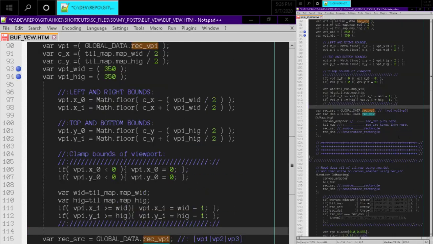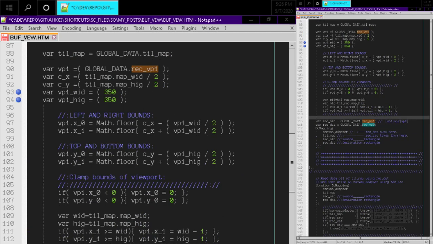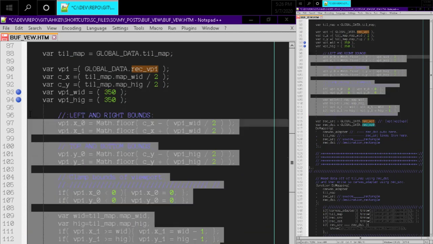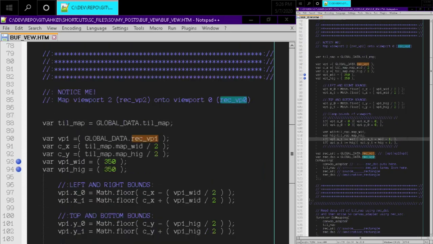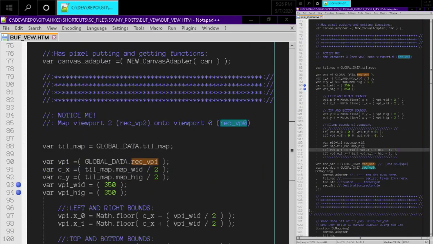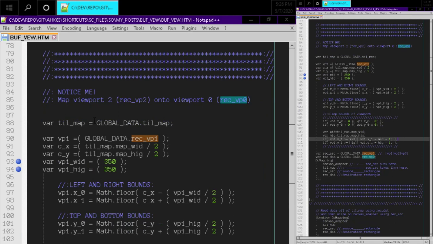Okay, so what next? So obviously this is getting my attention right here, and I don't want to deal with it, but it definitely needs to be dealt with. So let's see, global data, VP1. The center points, left and right bounds. So this is kind of where we're positioning the viewport in the center. Alright, VP1, yeah.